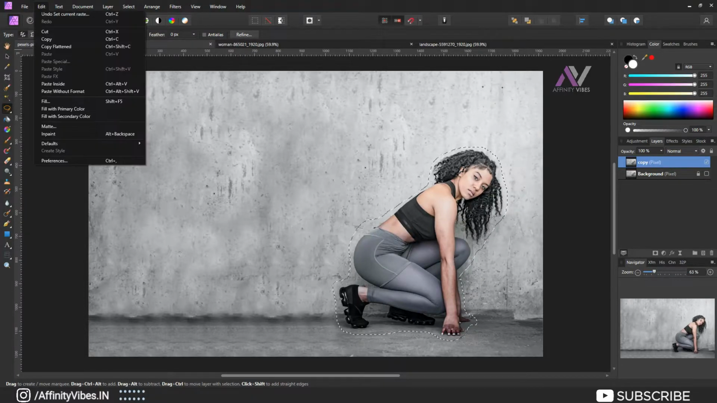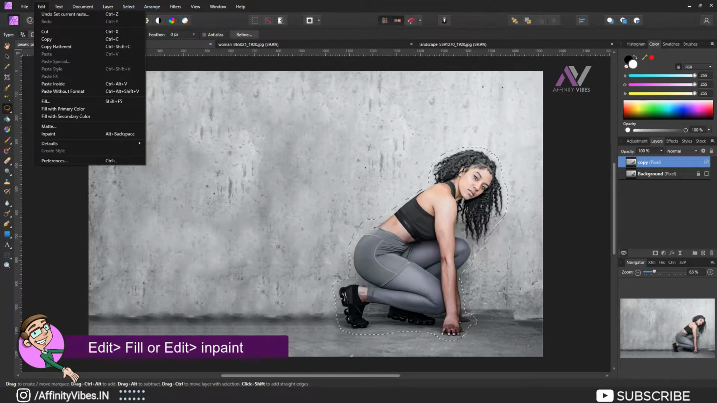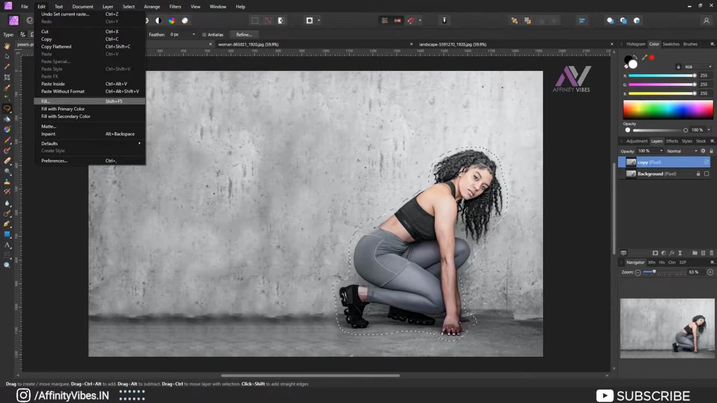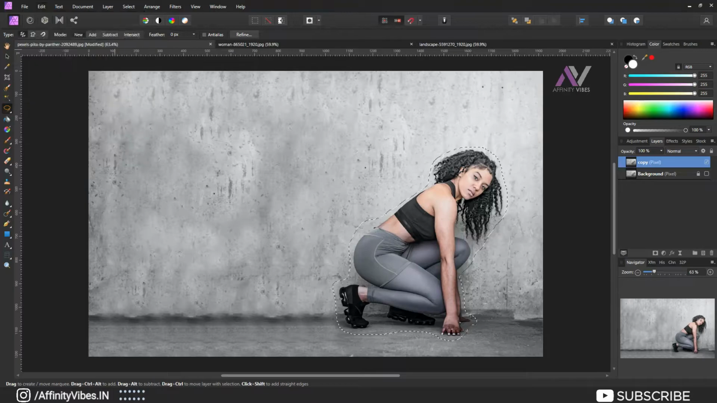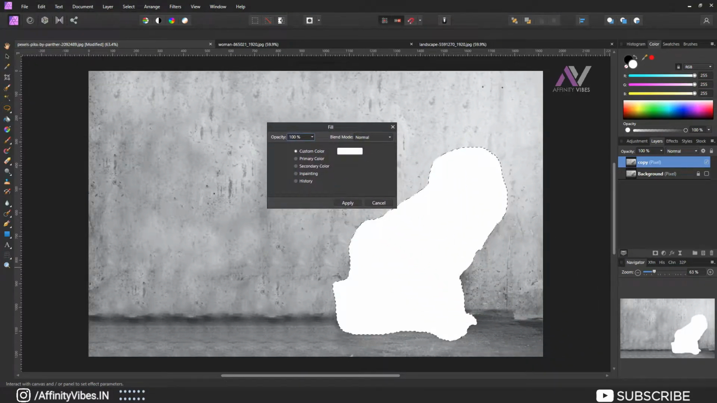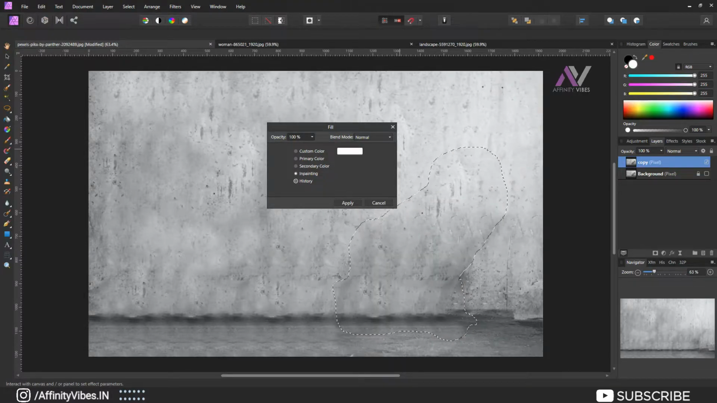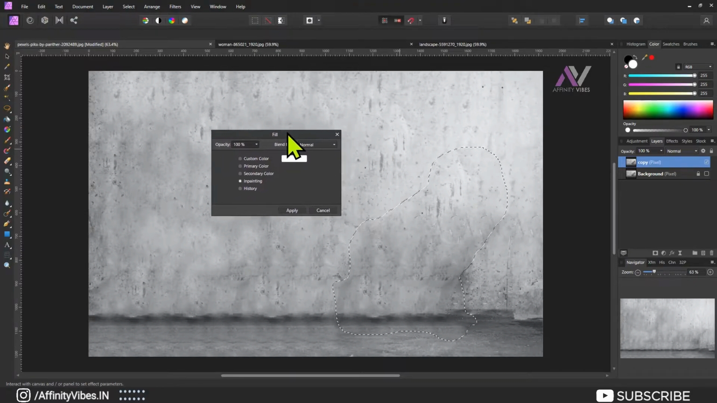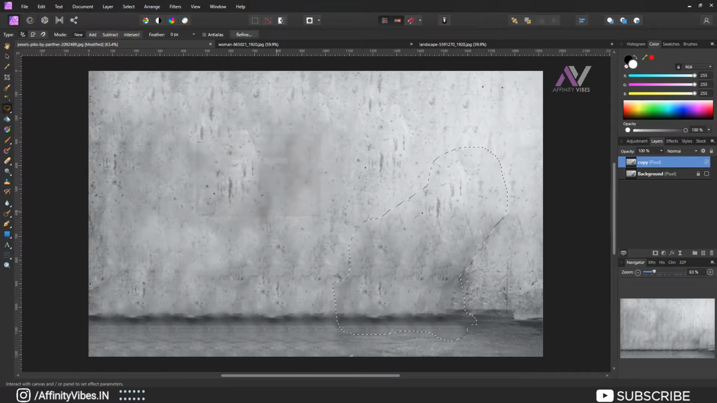Then go to the top menu, Edit, Fill. You can also select Edit in Paint. Both work the same, but here I am using Edit, Fill. Now here, activate Inpainting. Now apply.